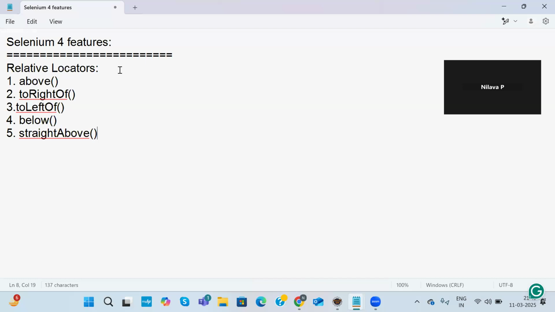And what are these relative locators we have? They are above, toRightOf, toLeftOf, below, and near. There are more, but most of the time we use these: above, toRightOf, toLeftOf, below. These are all of them. Okay, so let's see how to do that.